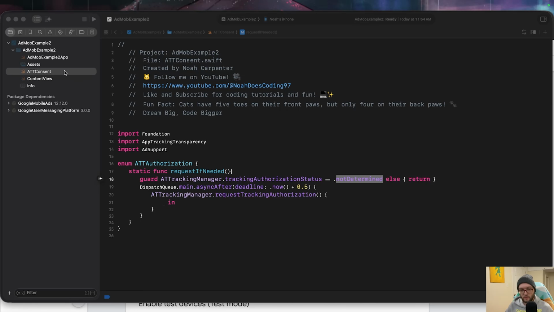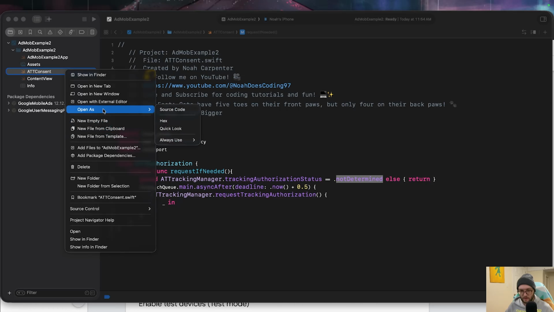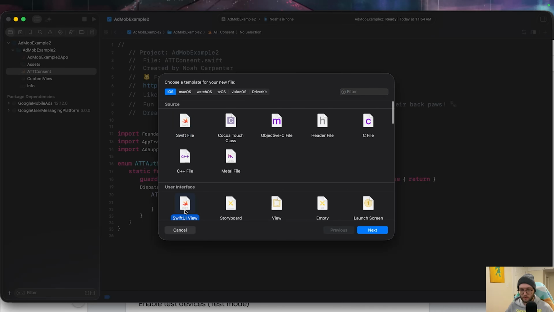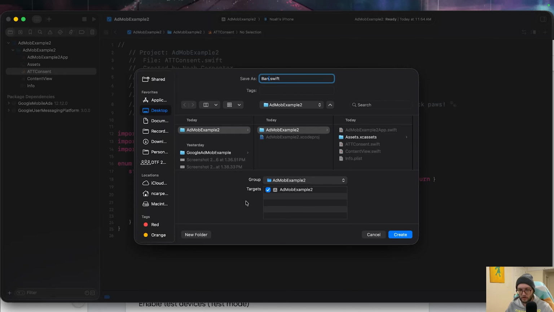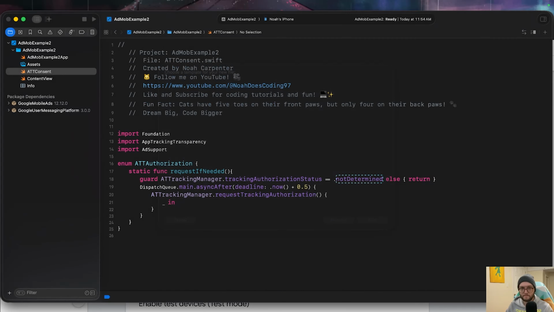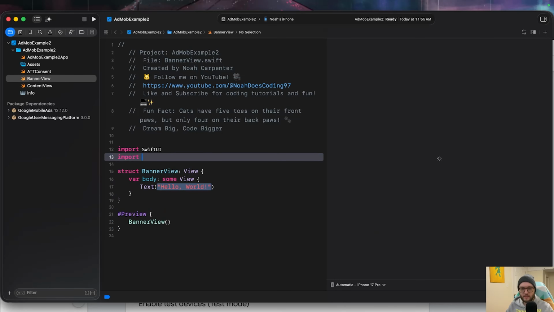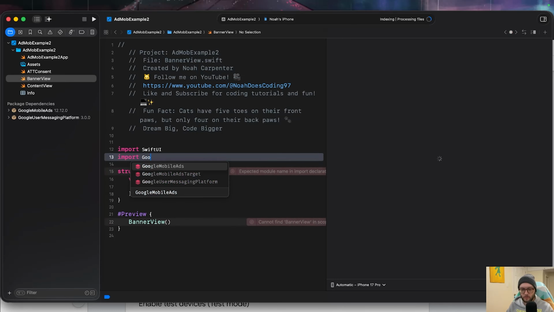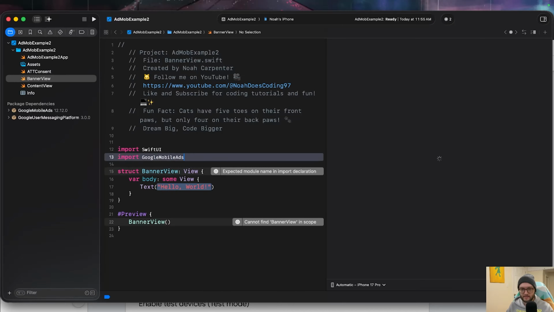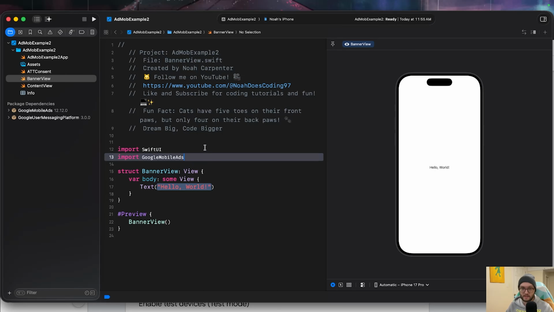Okay, next let's go ahead and create a banner ad that we can display on our ContentView, and you can actually put that on whatever view you want to have the ad. So we're going to create a new view from template, and we're going to do a SwiftUI view. Let's call it BannerView. Okay, we have our import SwiftUI, and this time we're also going to be importing GoogleMobileAds.